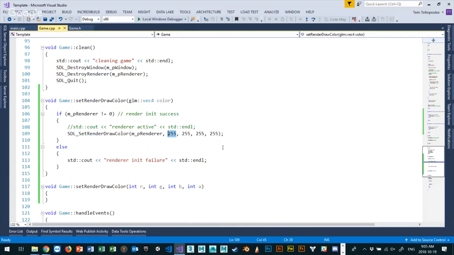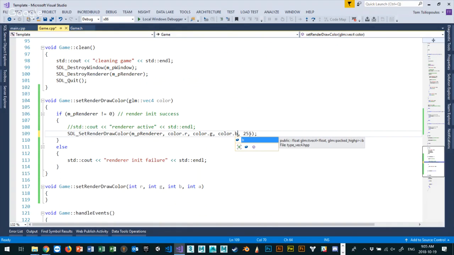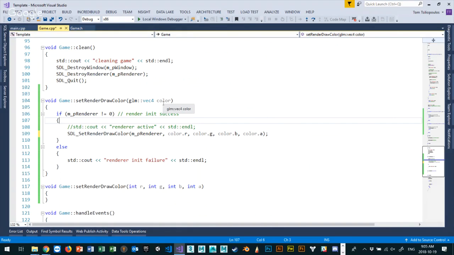So I could say again, color.r, color.g, color.b, and then color.a. So I could do that. That takes care of my draw color with a vec4, which is a color, right? That I'm getting a vec4 variable.